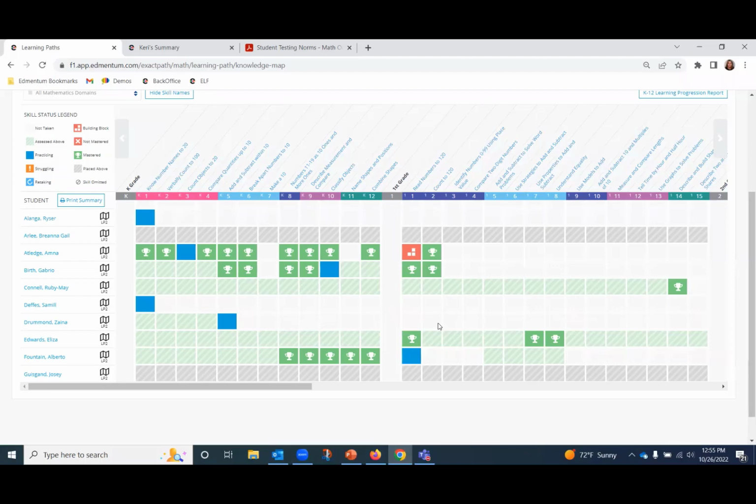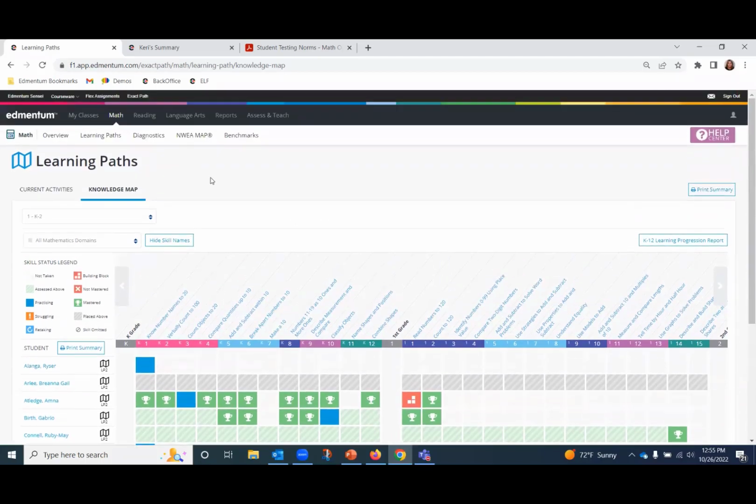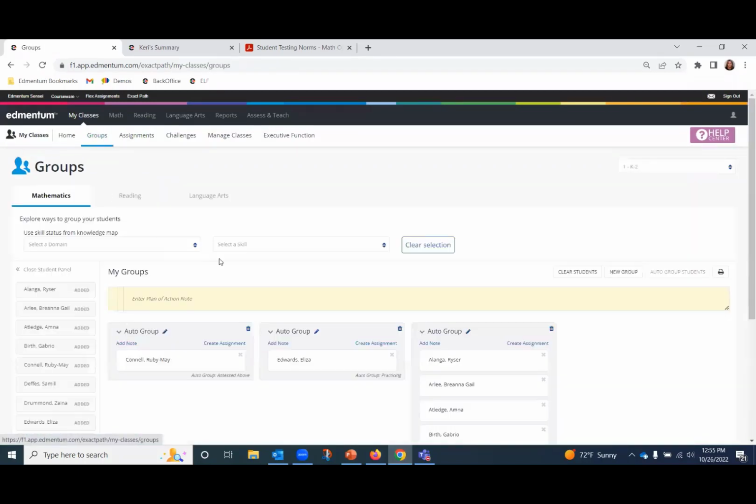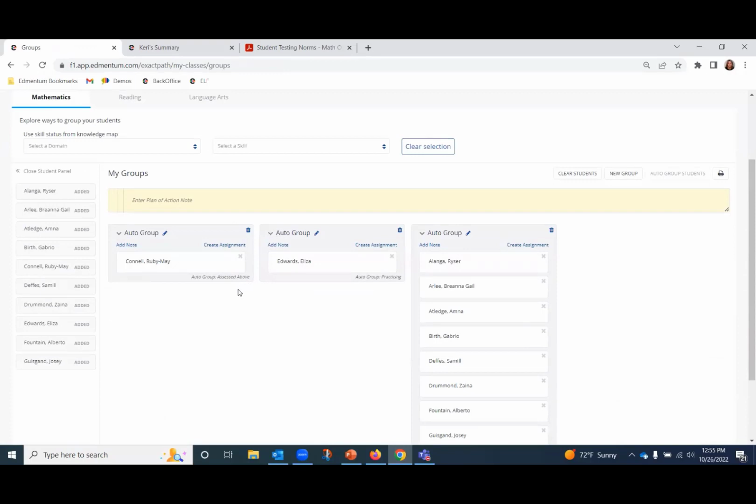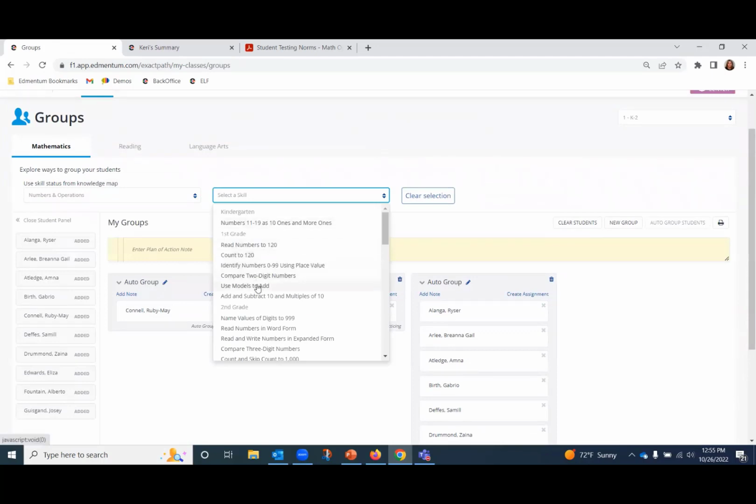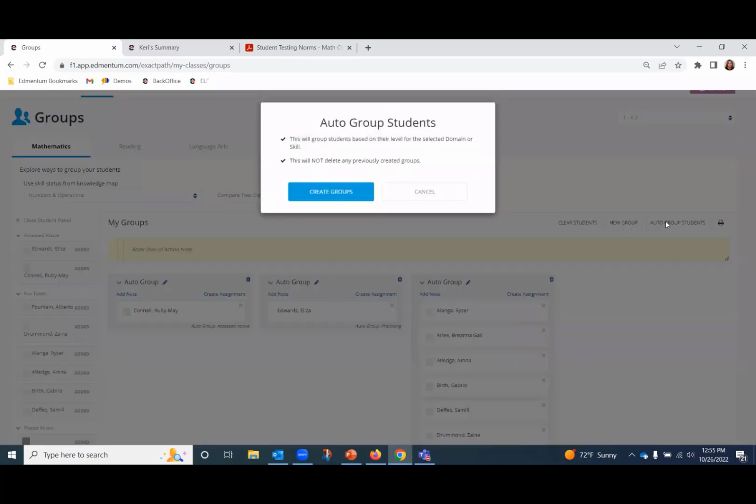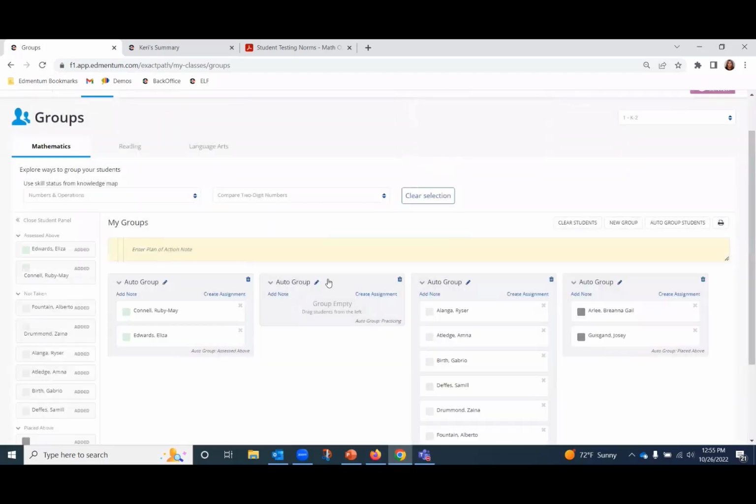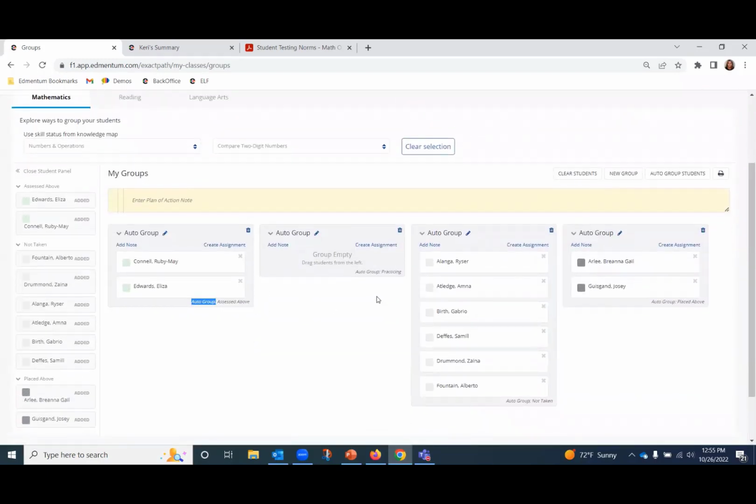So with the changes that happen on a daily basis, if I am a teacher and I would like to create some group assignments or just understand visually where my students are in numbers and operations, and let's say comparing 2 digits, I am going to auto group my students, and they're going to be placed in who assessed above, who's currently practicing, who has not taken, and who's placed above. With this information, this is going to change. These groups are going to change every few days based upon who has completed that skill.